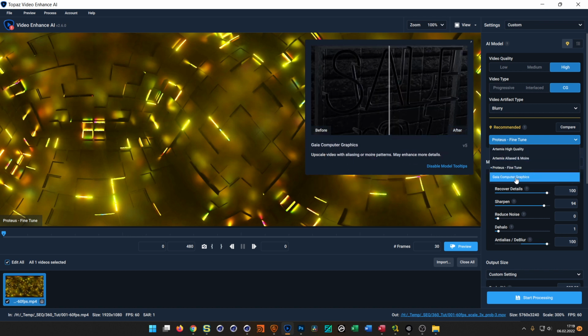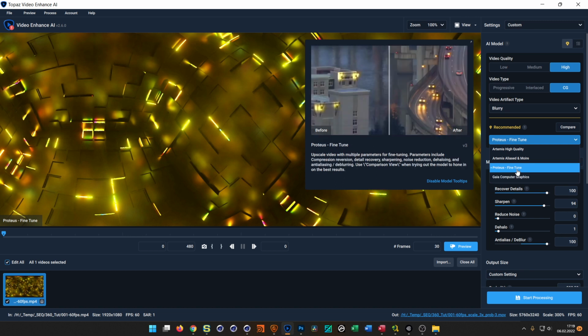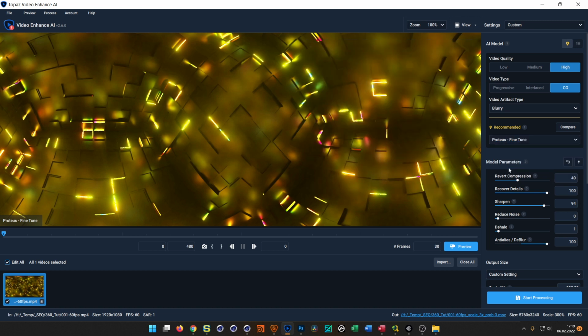But I want less blurry here, and here we have some different modes. The Gaia computer graphics is a good one, but I prefer the Proteus here, because here I have a lot of settings I can use for myself. So this is the automatic settings, but I want to sharpen this image, reduce noise, deblur it, recover details, and so on.